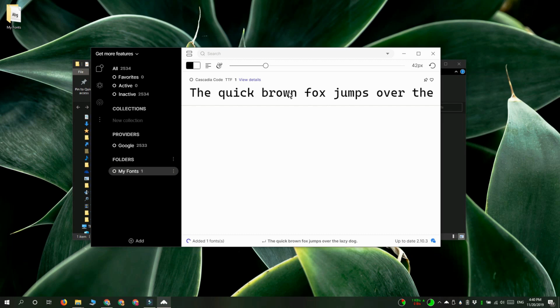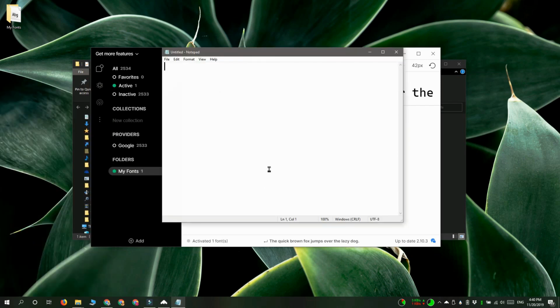And after they've been added, you can select one of the fonts and preview them, and go ahead and just click this button to enable a font or to disable it. So let me show you.